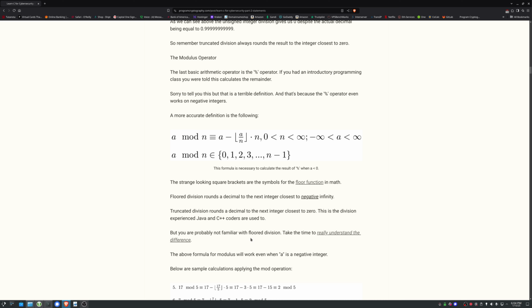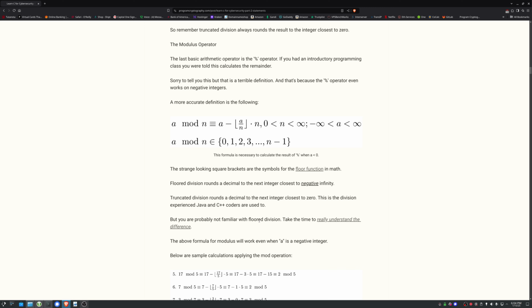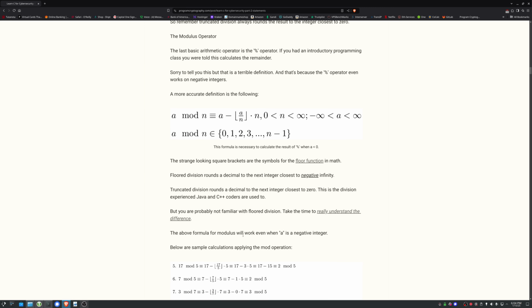You are probably not familiar with floor division. Take the time to really understand the difference now. Go ahead and pause this video. Think about what I said. I'll give you 3 seconds. Let's move on. The above formula for modulus will work even when a is a negative integer in this formula.